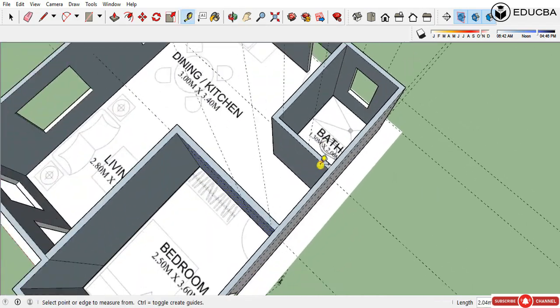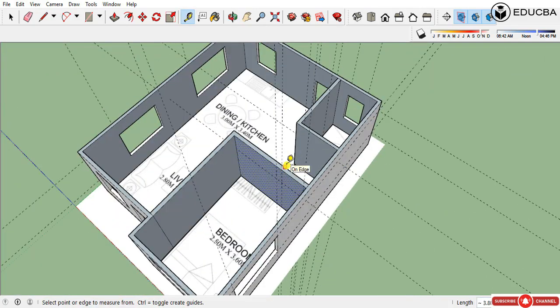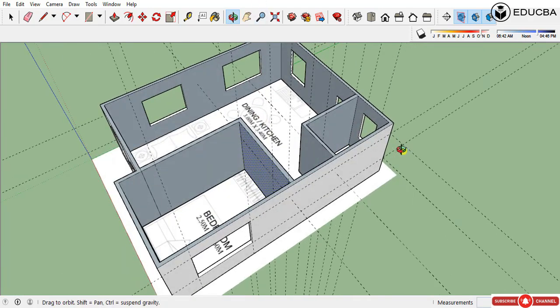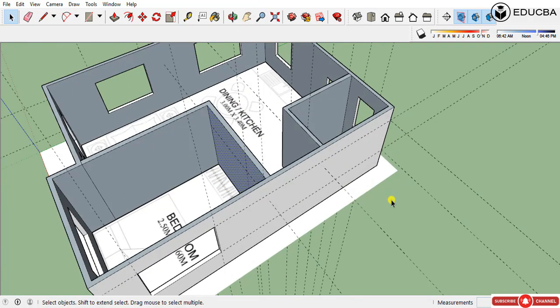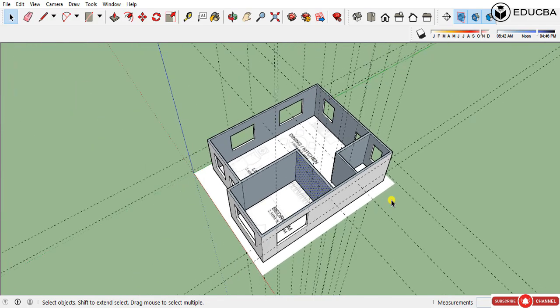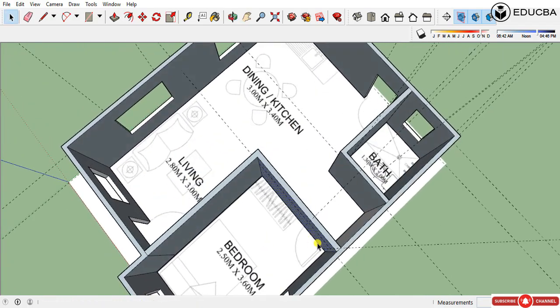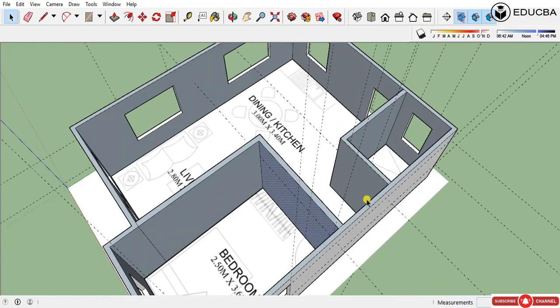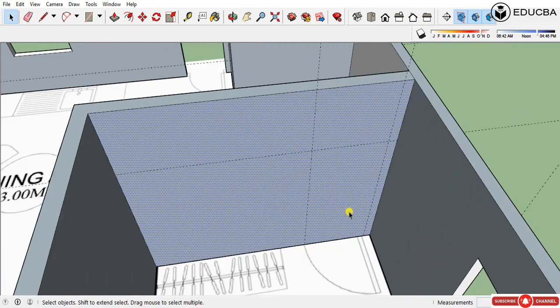So if you want to know how I'm orbiting through this so easily, you don't need to go and continuously select here and do that. You can use your scroll button. Scroll as in the wheel in between your mouse. That is the scroll button. You can press it and you get the orbit. Yeah, like this. So yeah, let's continue.